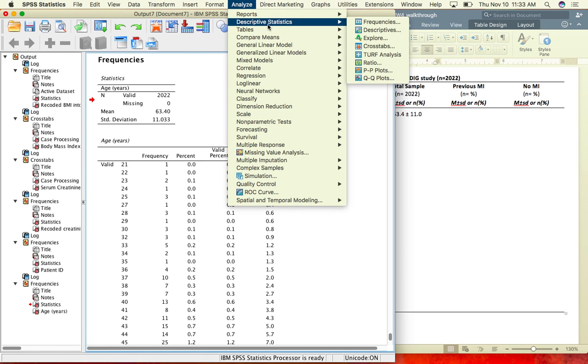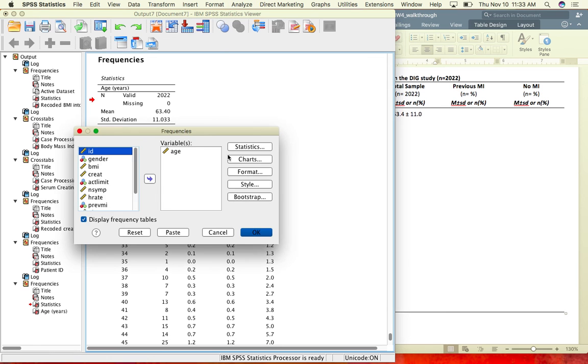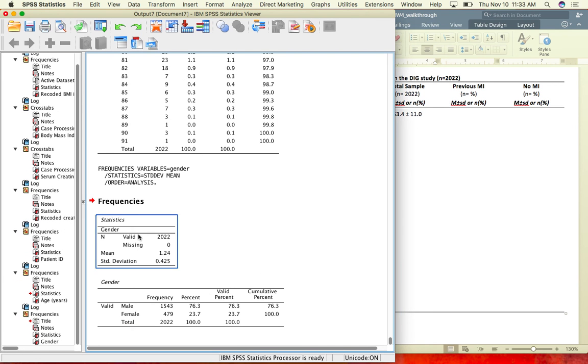So analyze, descriptive statistics, frequencies. Here we'll move back over age and look at gender, and we'll press OK. So if you've got these mean and standard deviation values that came up, what does that mean to you? It doesn't mean anything because this variable is not measured continuously. So these are meaningless. What we really want to know is the number or frequency and percent of individuals in each gender category. So the number and percent of males and the number and percent of females.